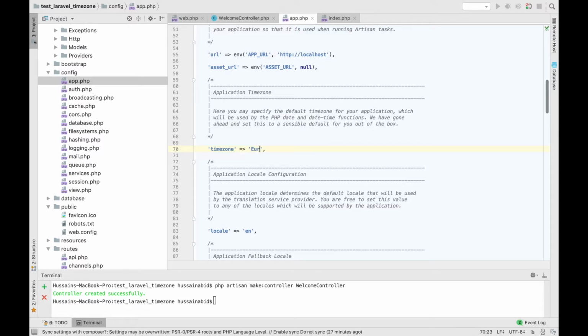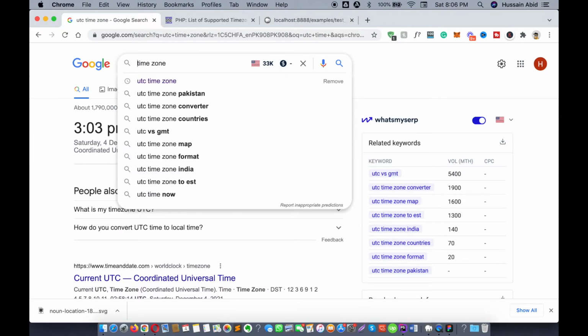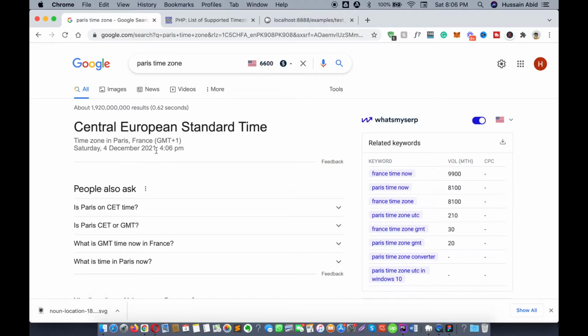So I will type Europe/Paris. Okay, so now if we refresh this page, it will show us the time of Paris. So if we search for Paris time zone, it's showing us 4:06 p.m. and if we open up, it's 4:06 p.m., right? This is application level changing of time zone. Now the whole application will have this time zone.